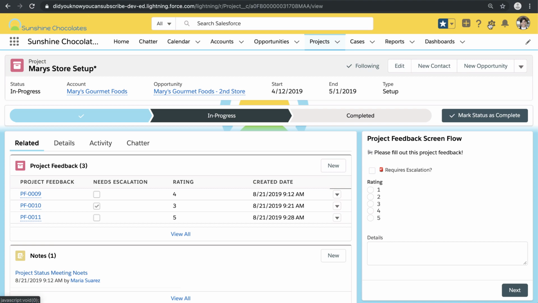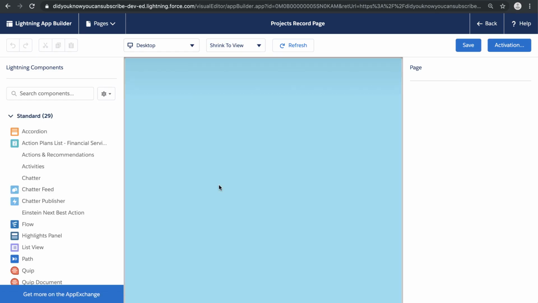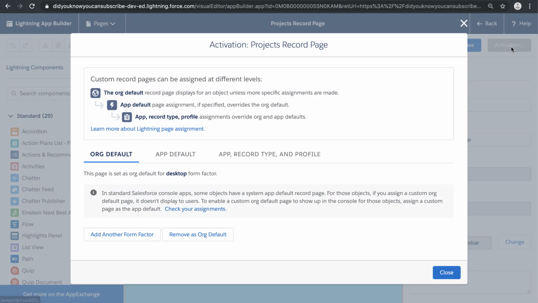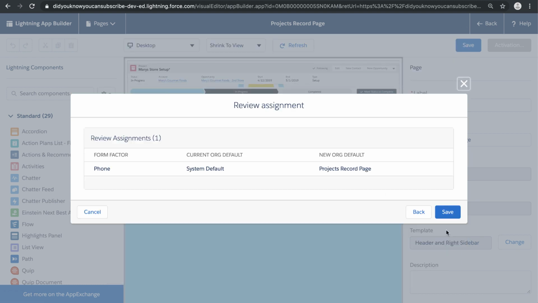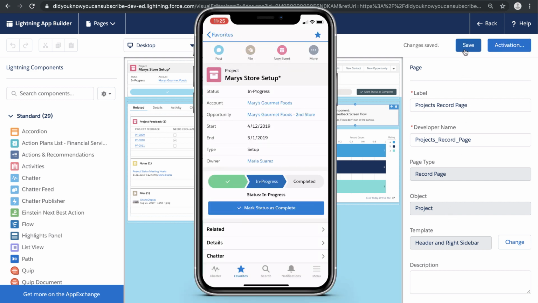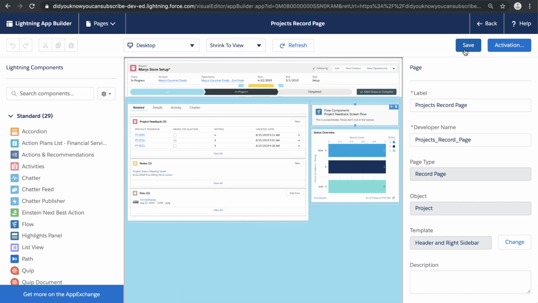So now let's go into Edit Page, and what we're going to do is activate this page for mobile first. We go into Activation, and I can see the option for org default to add another form factor, so I can add phone here. So this is what that button would have done if we had clicked it in Setup. If I open this page in mobile, now I've got my path and my compact layout reflected here.